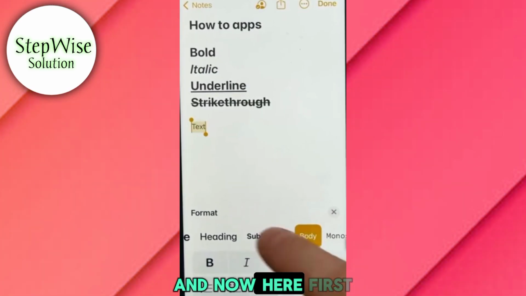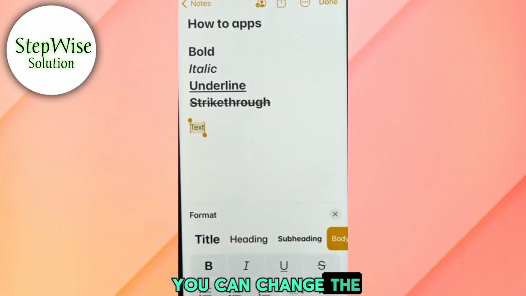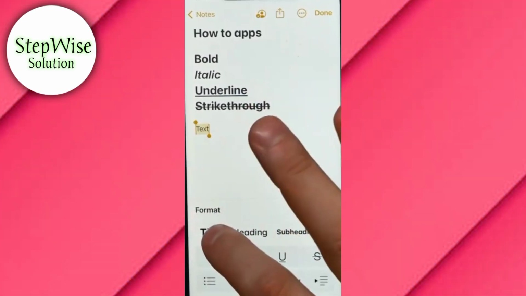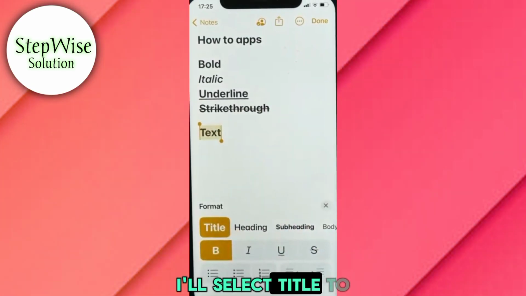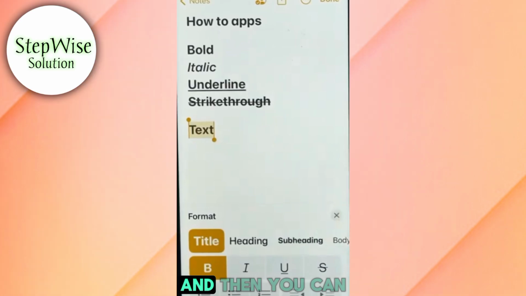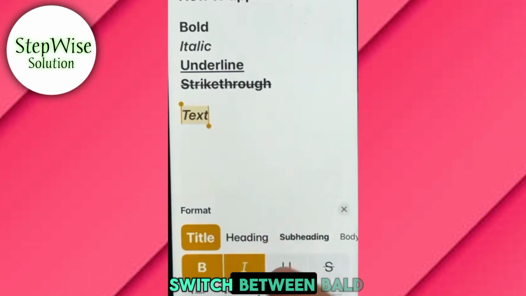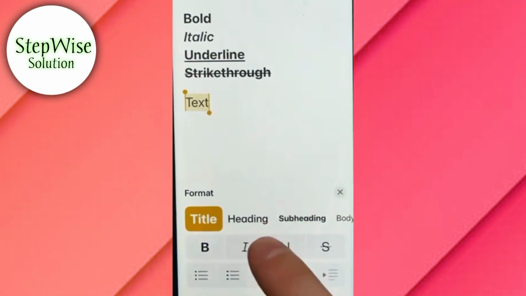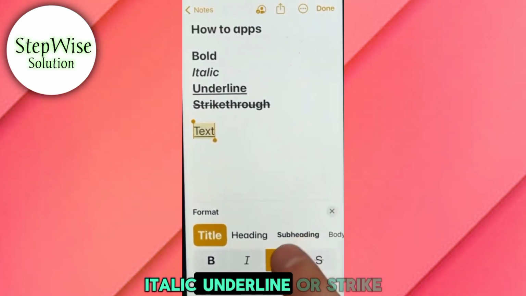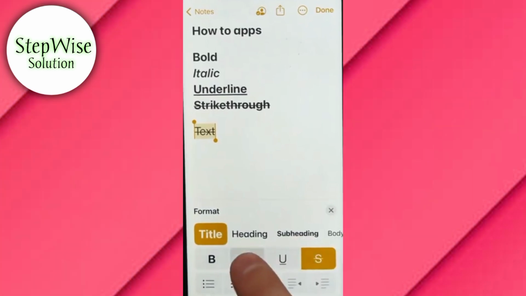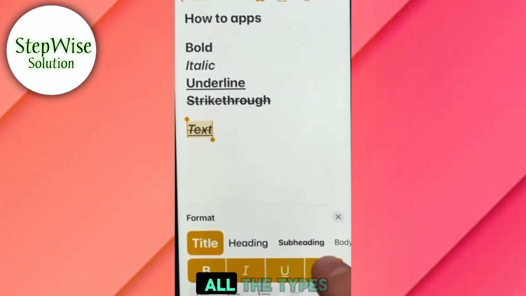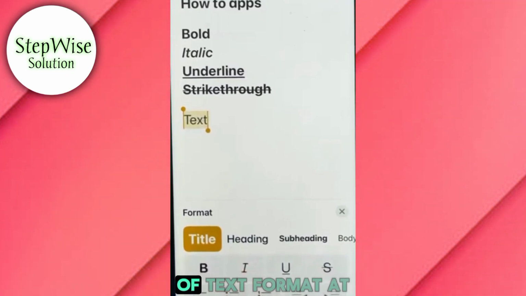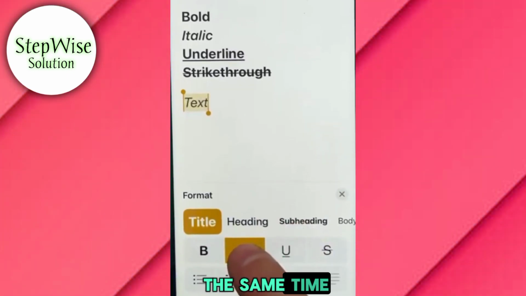And now here first you can change the size of the text. I'll select title to make it bigger, and then you can switch between bold, italic, underline, or strike through. Or you can combine all the types of text format at the same time.